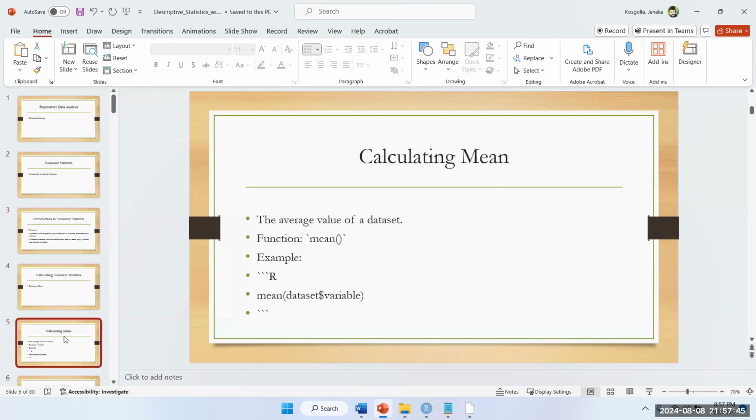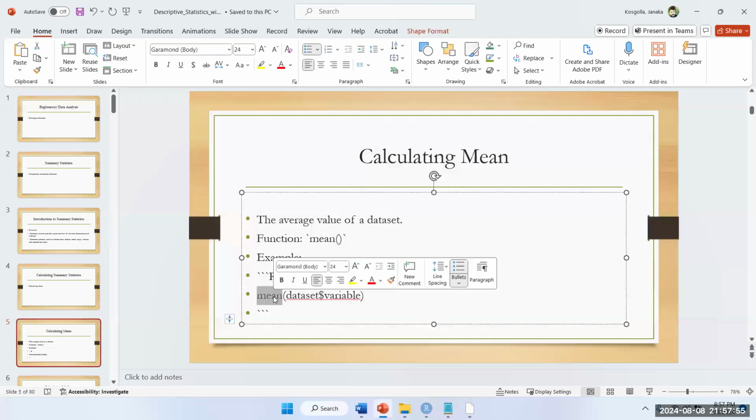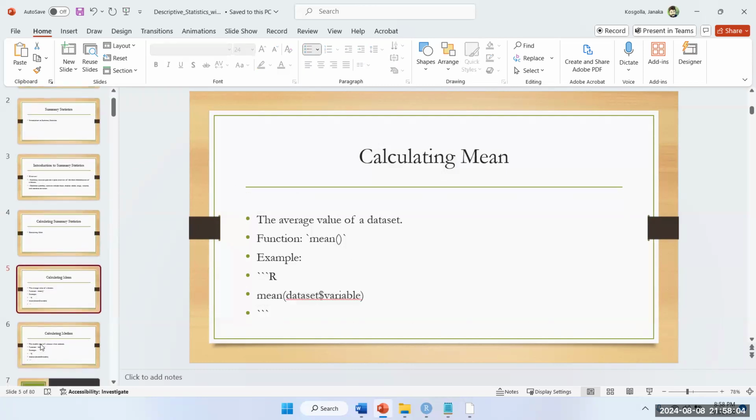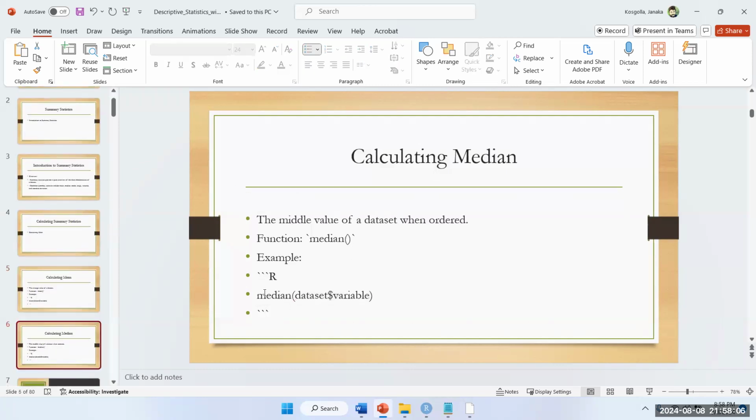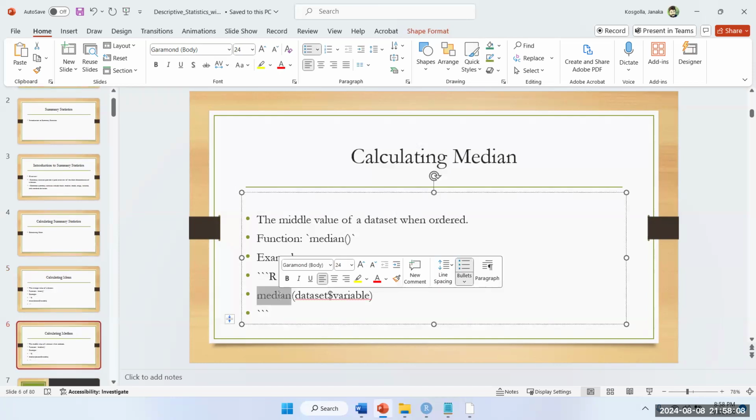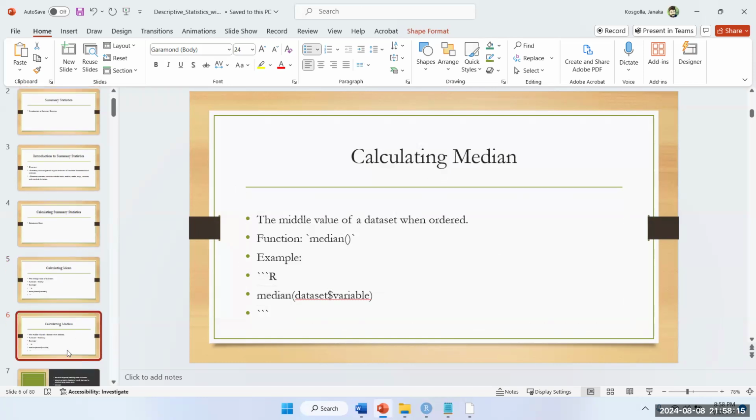So first, let's see how to calculate the mean. I think we did this earlier also. It's very simple. You can just use this mean function, which is available in the R base package. And then you have the data set, and then you give the variable name. That's it. And then for the median, you can use the median function to find the median of the data set. It's the middle value of the data set when it's ordered, okay?